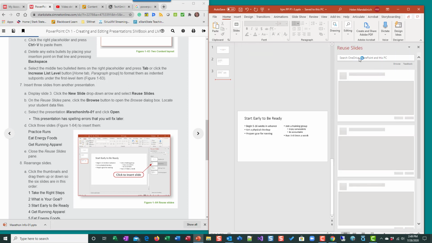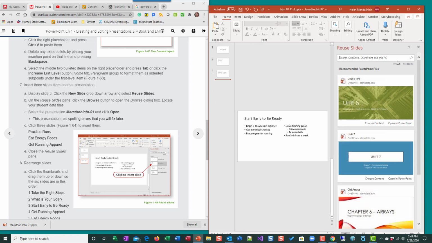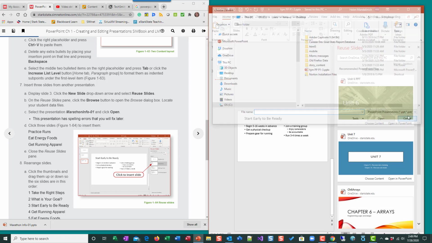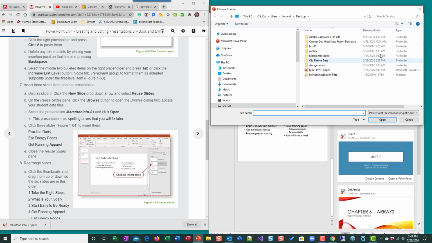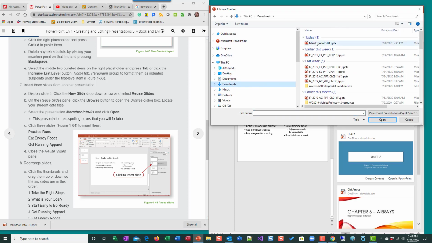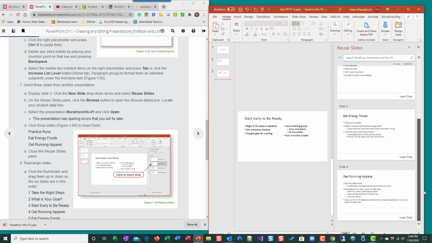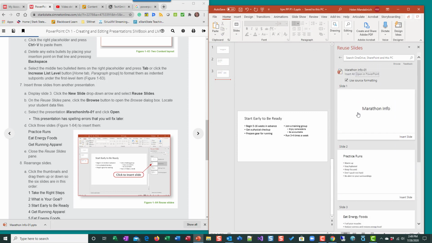So we're going to say reuse slides, and we're going to browse for where they're at. So I'm sorry, right there I clicked browse, and then mine is in my downloads, and there's the marathon. So we're going to choose the marathon that we downloaded. It shows you the slides, and you can choose which of these slides you want to include.